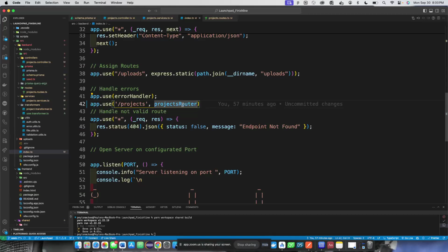But this gets it so that your app actually uses the routers we have defined. So yeah, will we be making some sort of GUI to do the updates and stuff? Yeah, so that's the second half of Launchpad. We'll be using React, React Query, and Axios to actually call these endpoints that we have created.